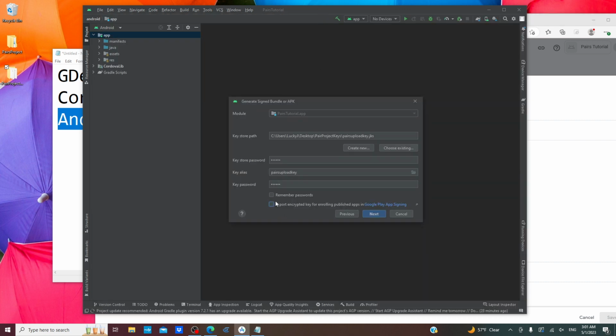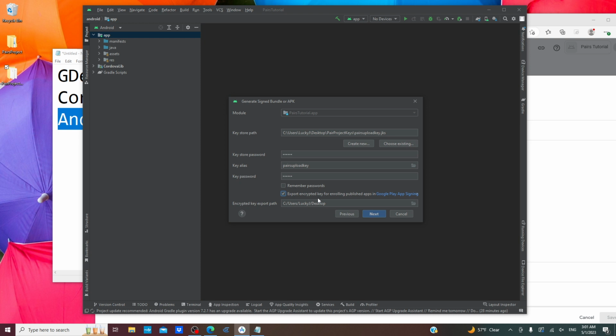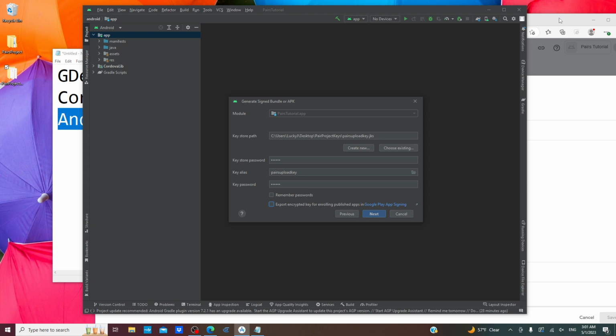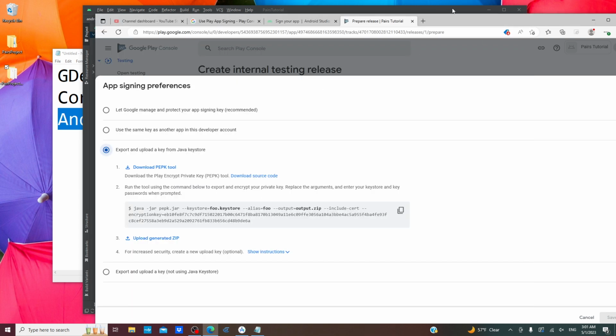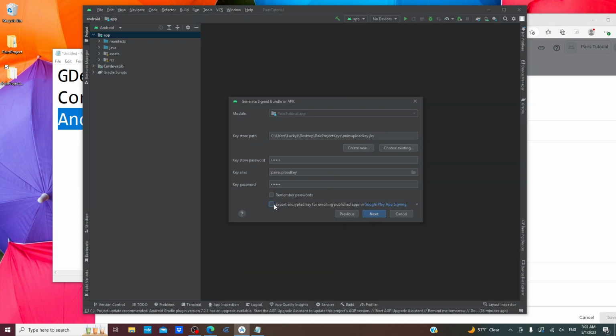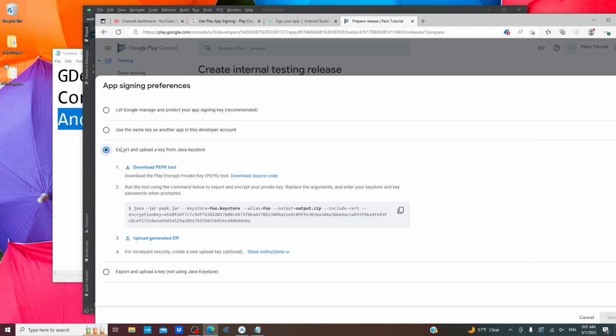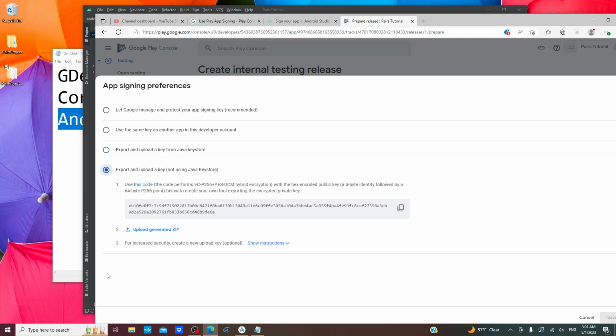And that was what that export encrypted key for enrolling published apps in Play App Signing. That's what you would use that for. But notice we don't have that option. That's why we never need to export this. Because you cannot use this and upload it here. Even though it's still a PEPK file, it will not upload here. You need to follow these instructions. And these are the instructions we're going to use instead of these ones.